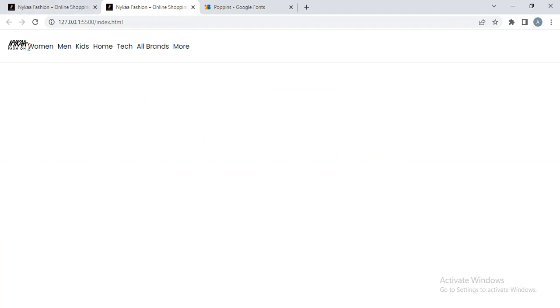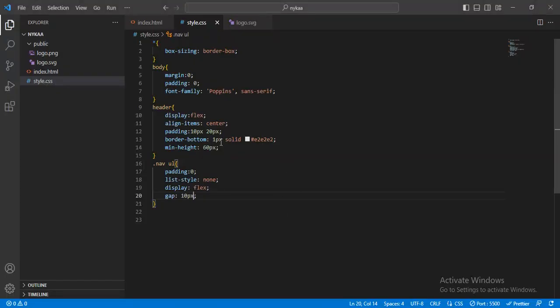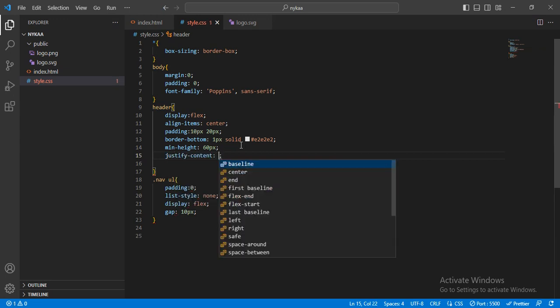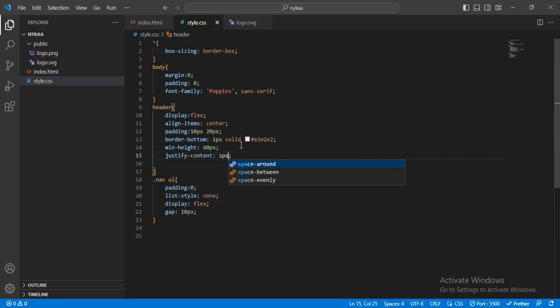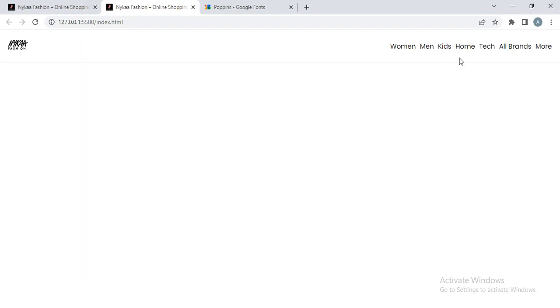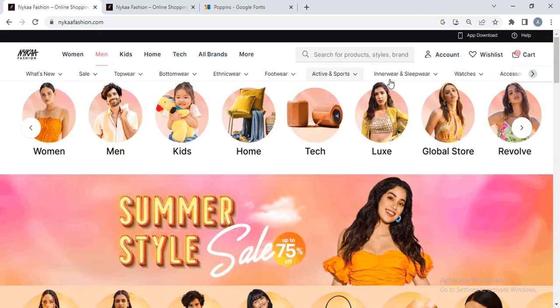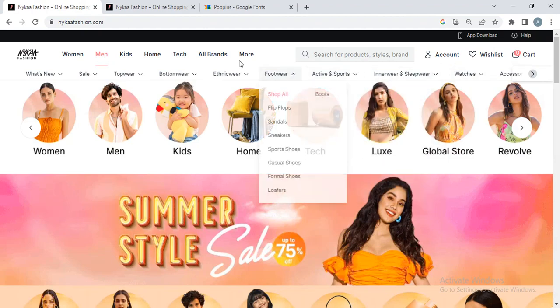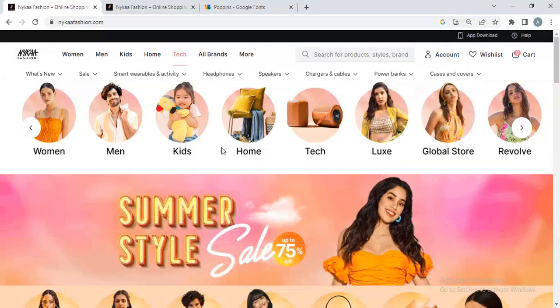And for now, in the header section I will just give justify-content space-between. It will come here automatically when I add this search one and this home one, so don't worry. For now, this top section is done.